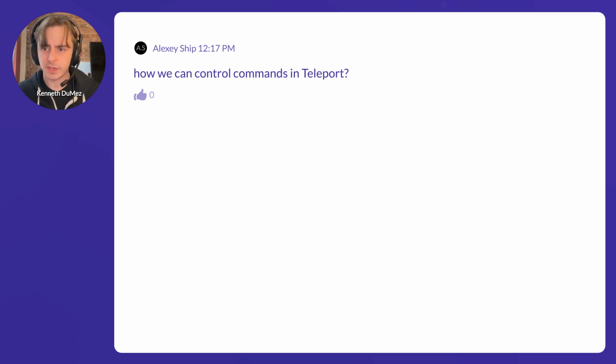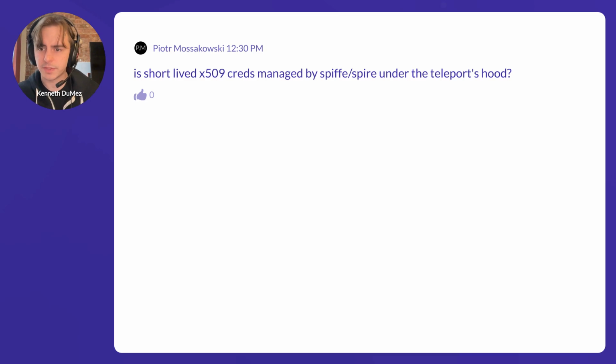Is short-lived X509 creds managed by spiff/spire under Teleport's hood? So I'm not super familiar with spiff or spire, but the way it works again is that Teleport acts as its own certificate authority and issues and checks the validity of these certificates. So I'm not sure what exactly the underlying technology is, the specific way it does that, but I can totally find out and email you and reach back out with that answer.